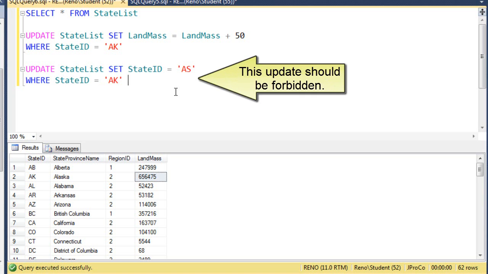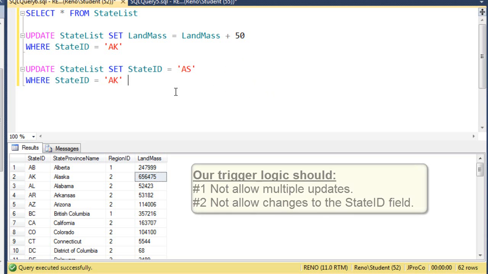But here's what we want to do. We want to create a very complicated trigger that does two things. Number one, it checks to make sure that you are not going to update more than one state at a time. And number two, it will never allow updates to the state ID field, but the other fields will be allowed. How are we going to lock that down?